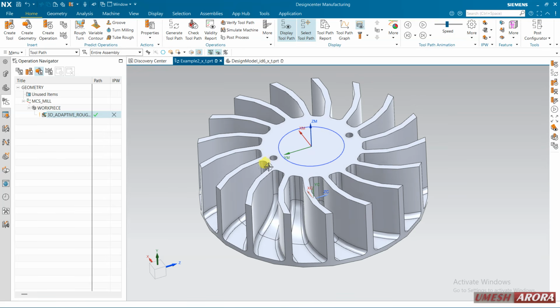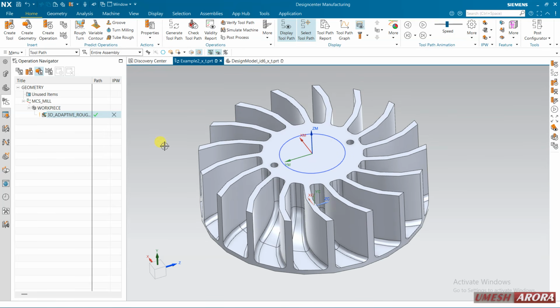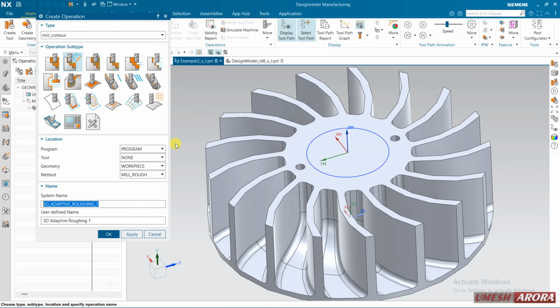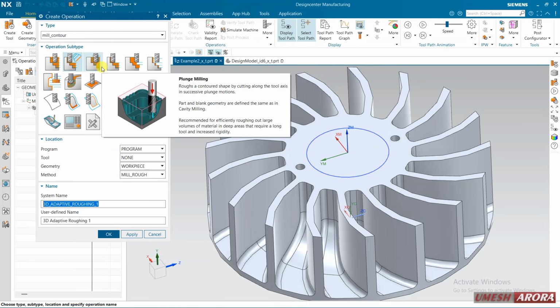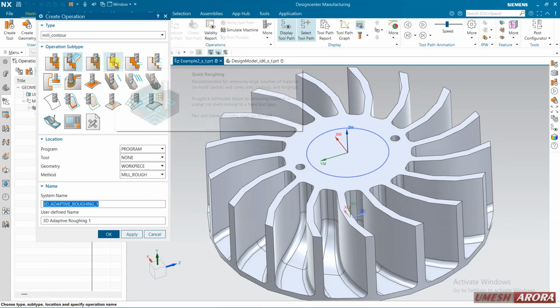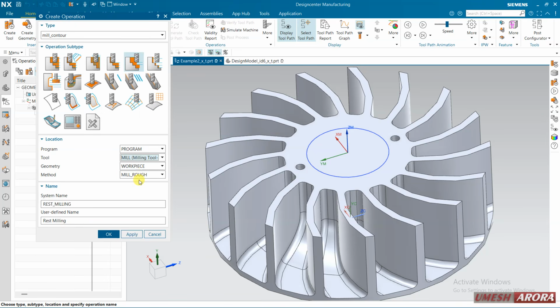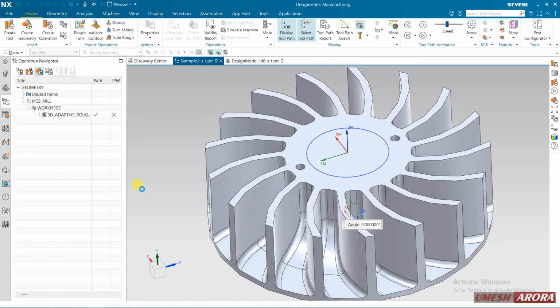Now we need a rest milling, and after rest milling we can use Z level profile. So click here, and here I am using this rest milling. Same tool I am going to use. Here it is OK, but this time I will select only one pocket.